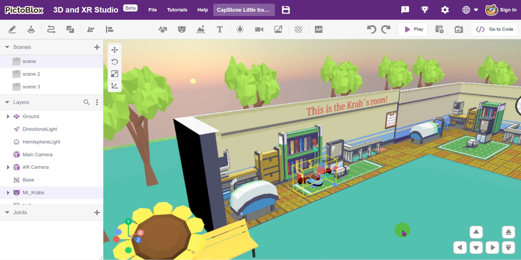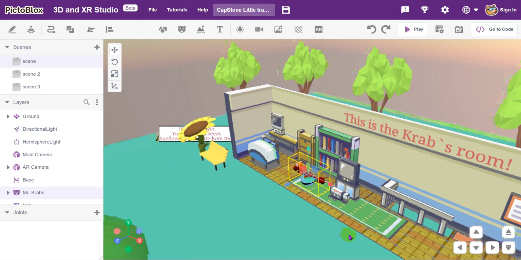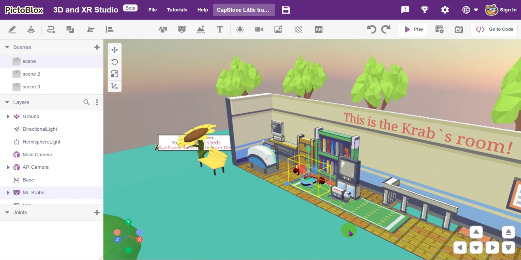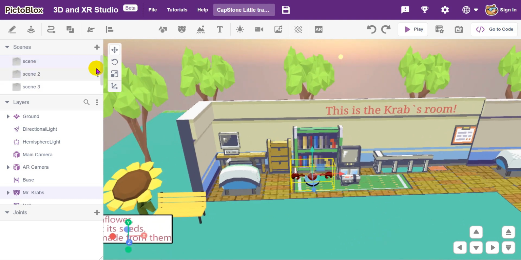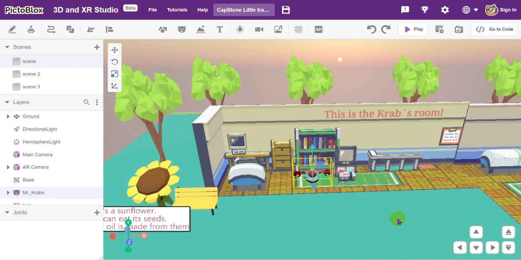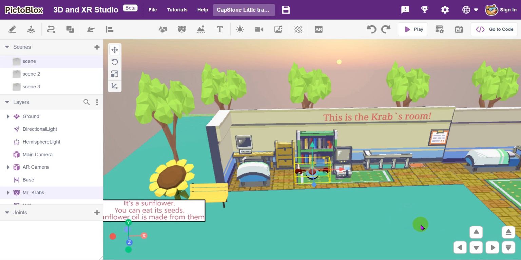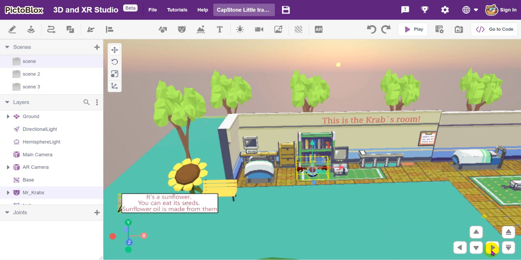This is a project, a story about the main hero, Mr. Krab. It has four scenes. You see the first, the second, the third, the fourth scenes. Okay, and now we are in the first scene. Here, Mr. Krab has his rooms. He has two rooms.